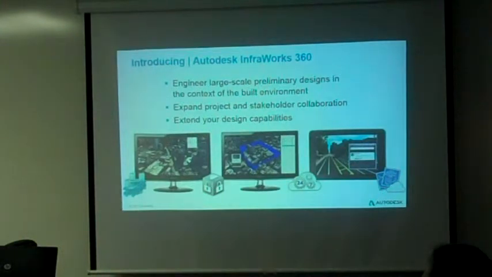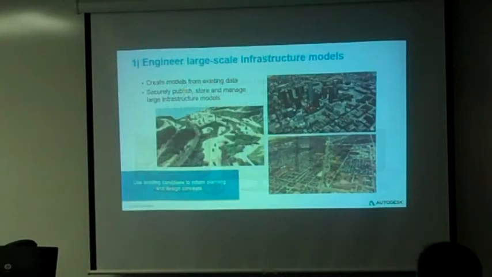So that's how we can be outside the firewall communicating these types of designs. And then we can take these things to a web browser, to an iPad, and allow people to give us feedback as well. So again, large scale models, leverage existing data.